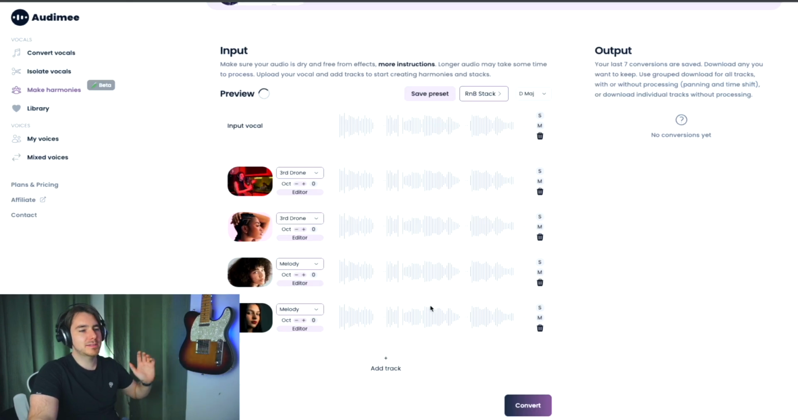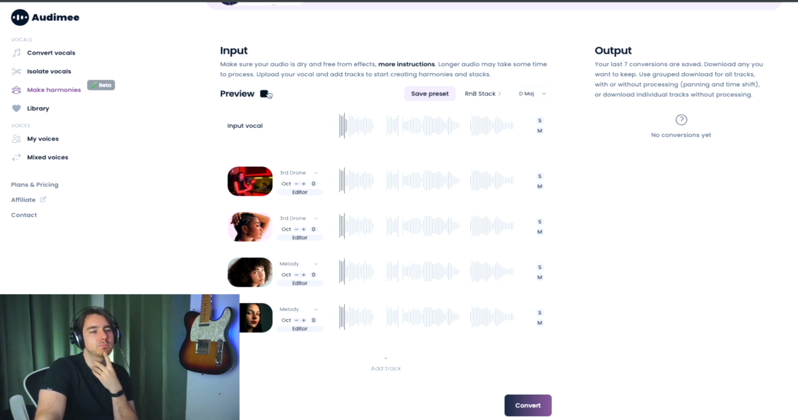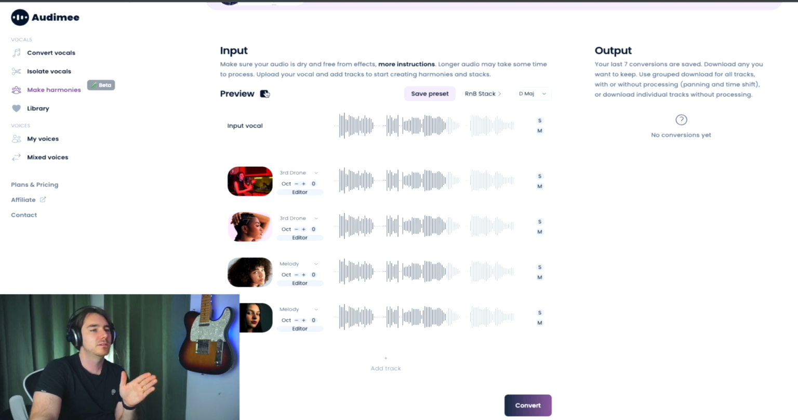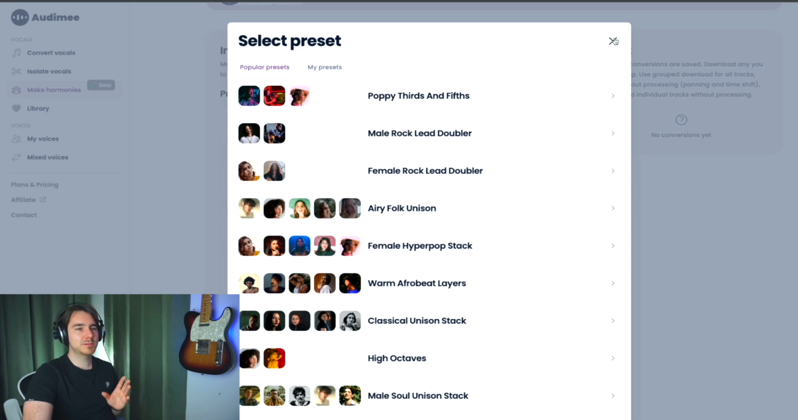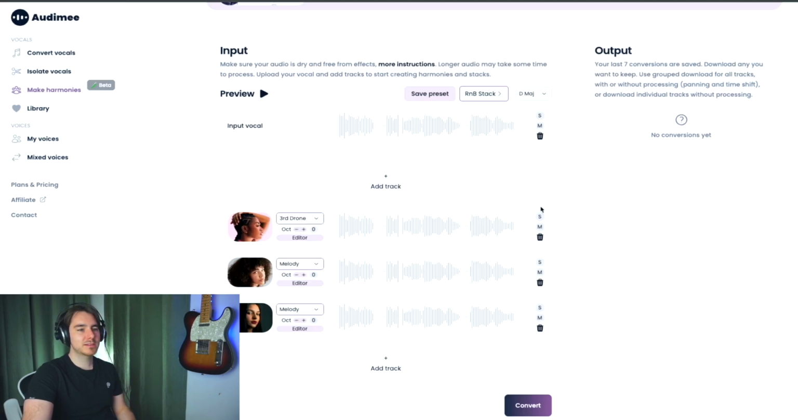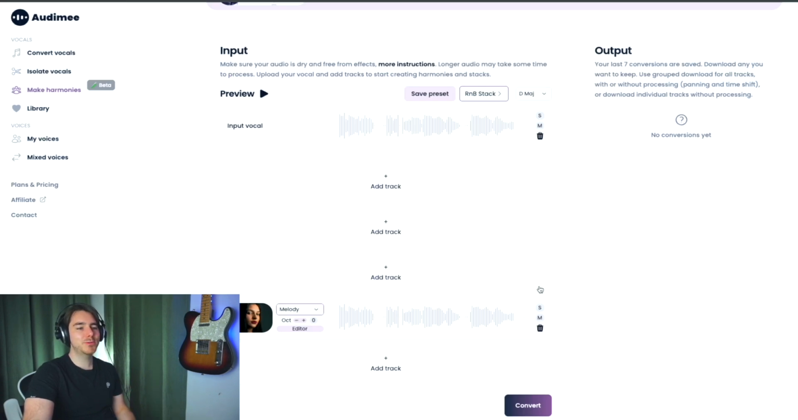So let's try R&B stack. We have third. Drones might not work for this particular thing, but let's see. I met your eyes across the bar and the lights turned on, my love. We were meant to be, you better believe. I haven't really found what I was looking for in these presets, so let me get rid of these and let me go from scratch and create my own vocal stack.